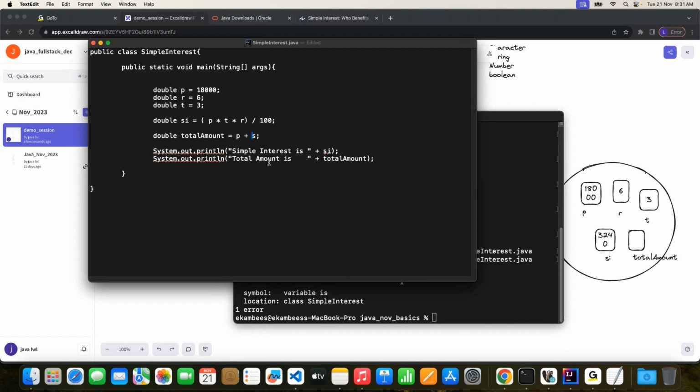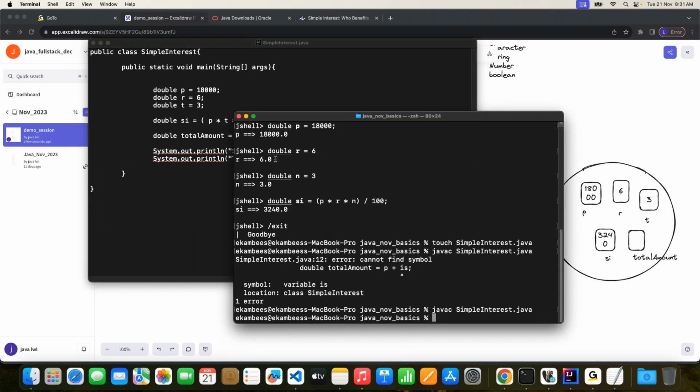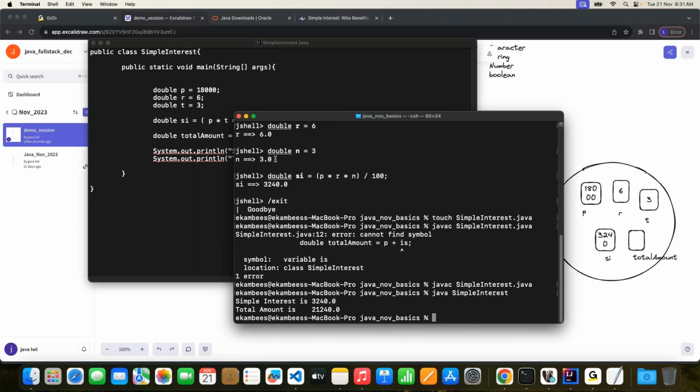Okay, this should be SI. Instead of that, I typed IS, which is not correct. That's the reason the compilation error came. Now I'm going to execute the Java simple interest program without changing anything.